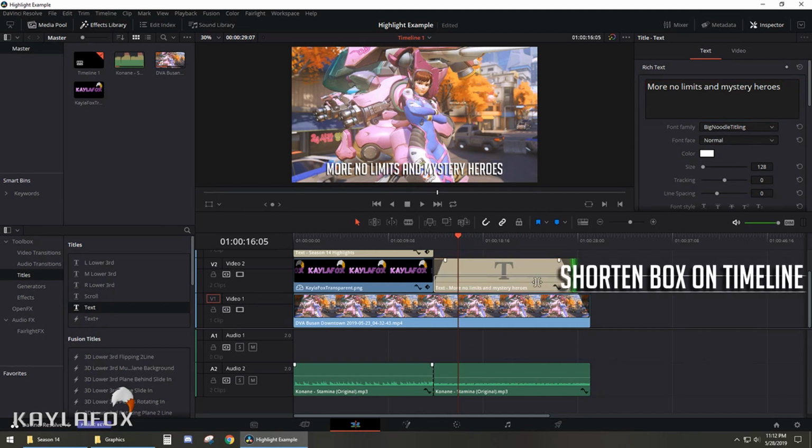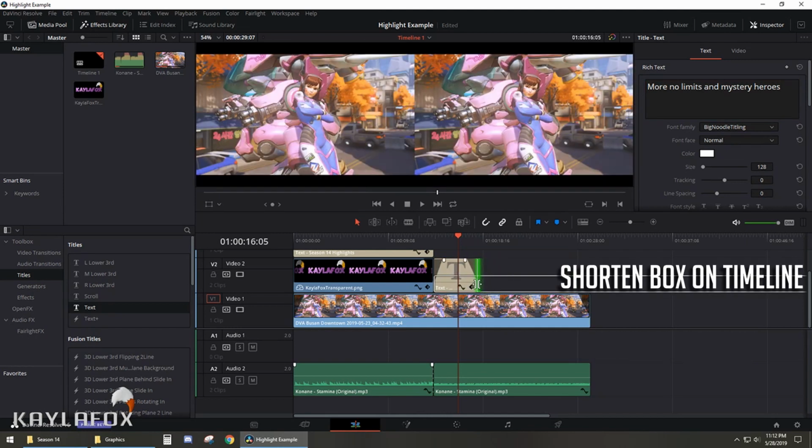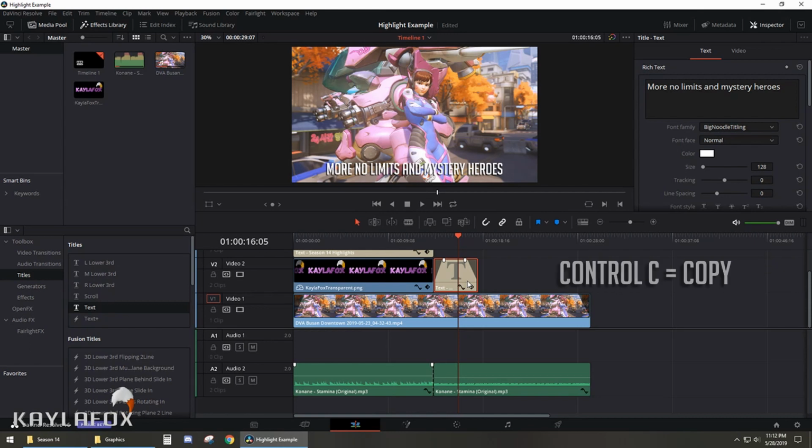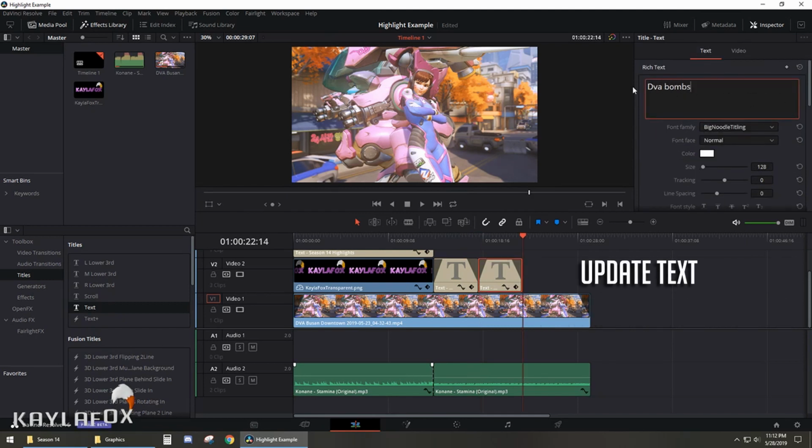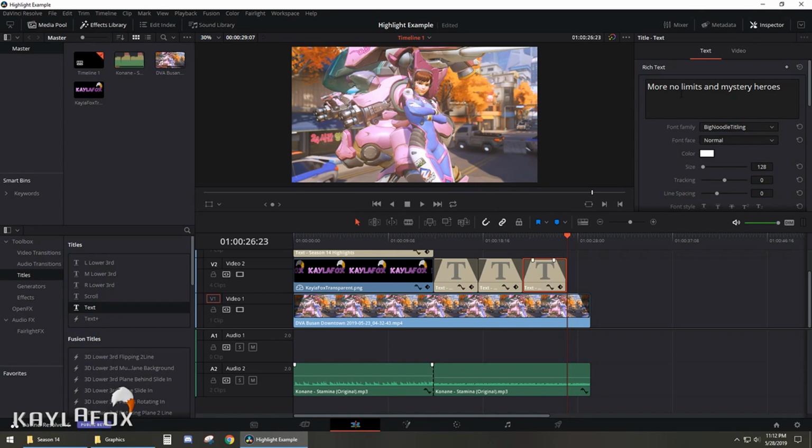I'm gonna make this smaller. Maybe there. I'm going to try and get it to about a third. I'm going to copy paste this because now it's in the position that I want it. Move this to where I want to paste next and paste. And then I'm going to put Diva, Bombs, and Turret Kills. The last one that I always do is Enjoy.